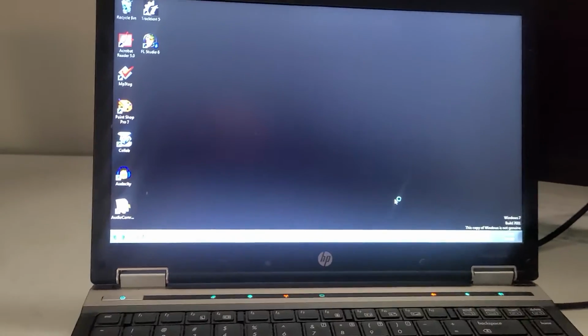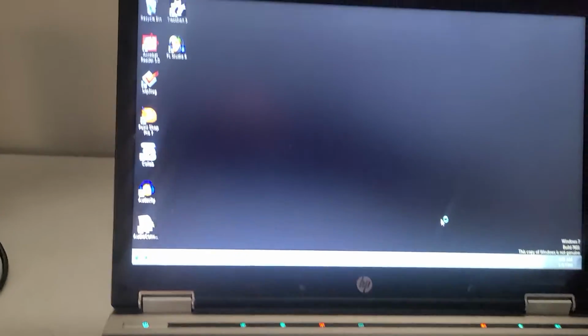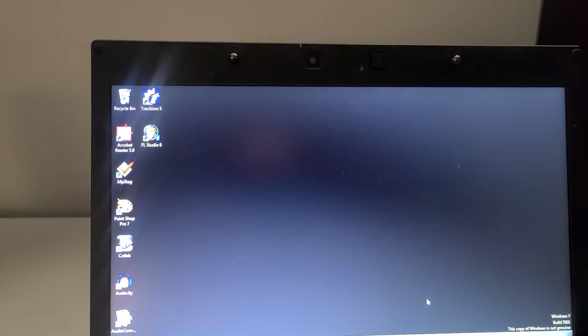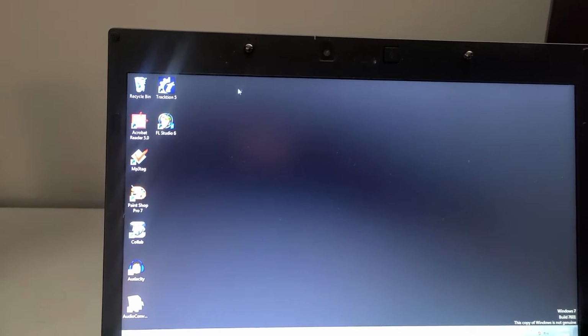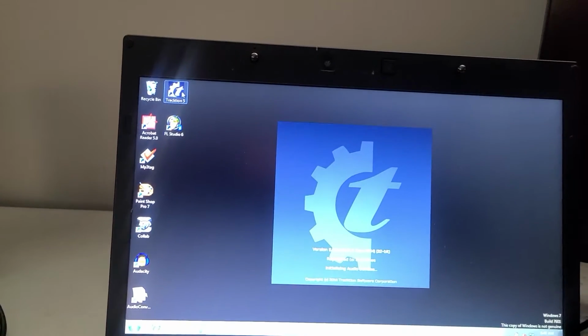When it boots up into Windows, you really only care about one thing, and that's going to be Tracktion 5, and that's here in this top corner right here. I'm going to double click Tracktion 5, and it's going to open.